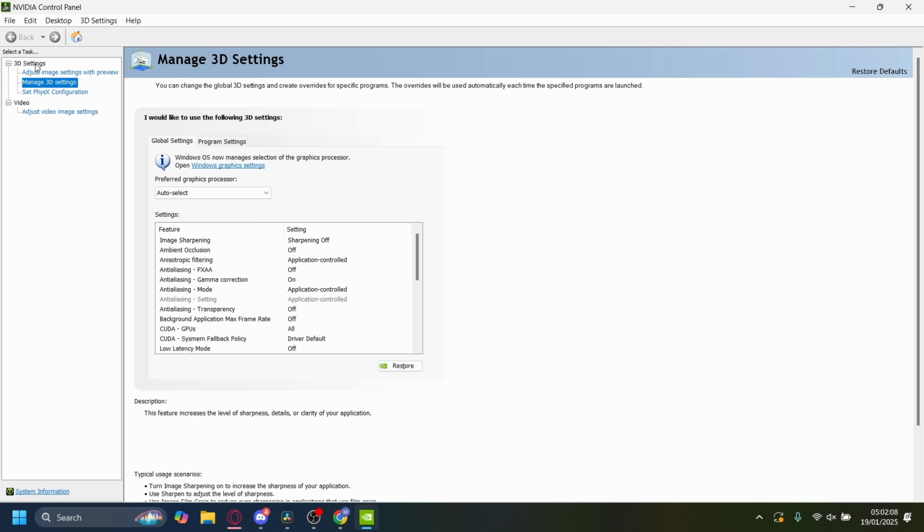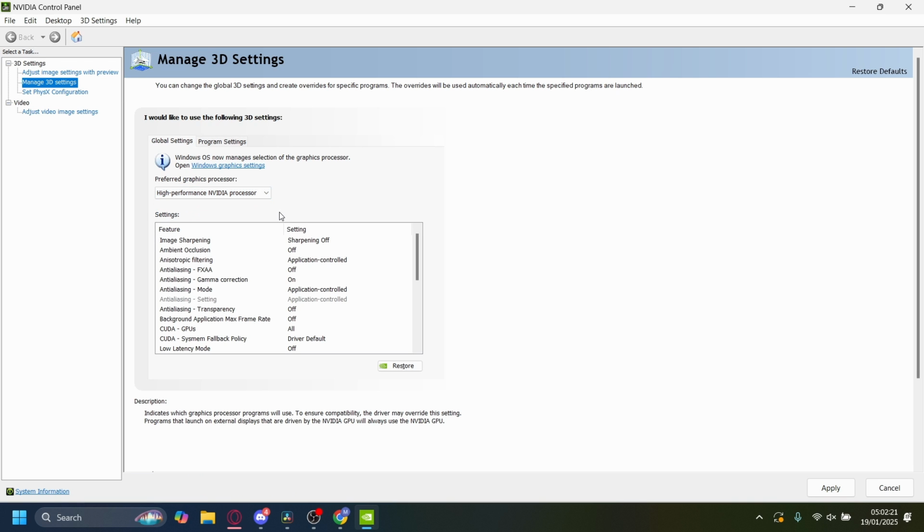You want to go on 3D settings, then manage 3D settings, and then global settings here, which means all of the apps or the default. Rather than auto select, you want to click on high performance NVIDIA processor. So instead of it being an integrated graphics card, it'll always be a high performance NVIDIA processor. But you can see right now it says Windows OS manages selections of the graphic processors.